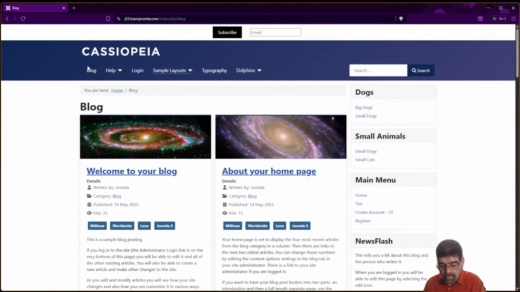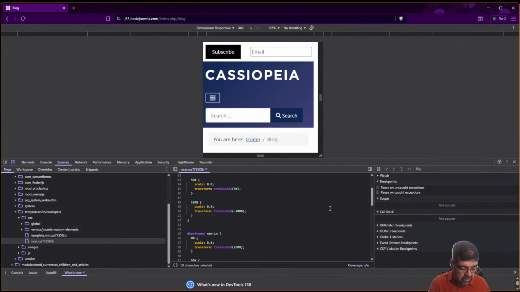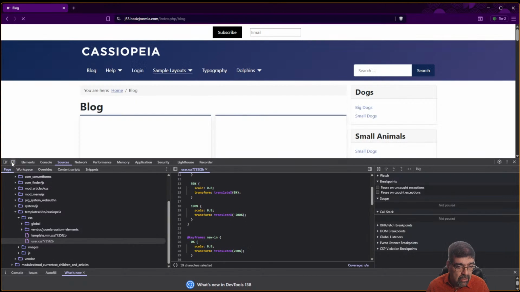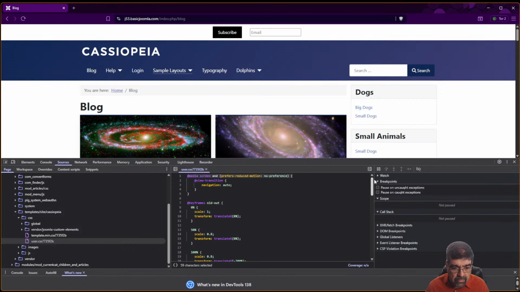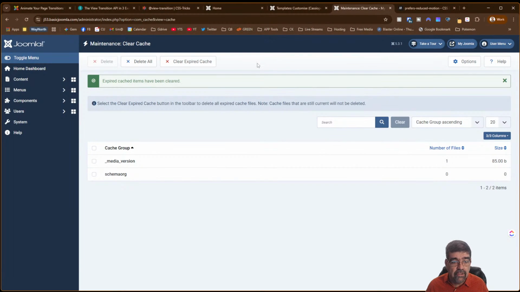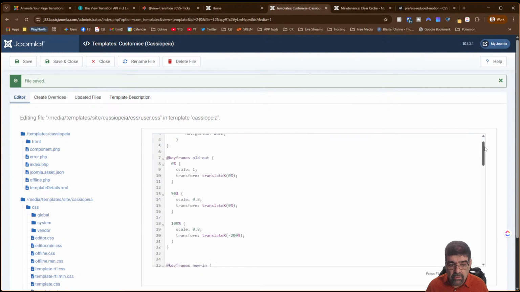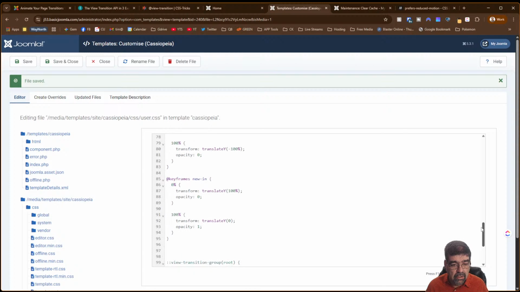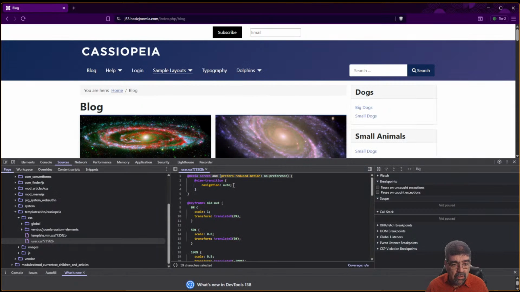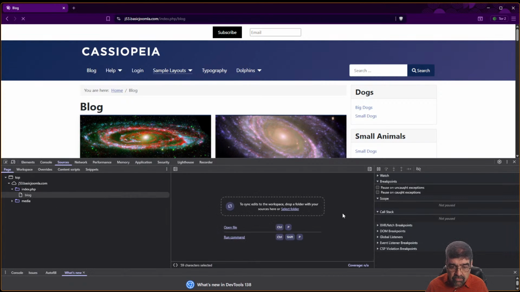it did not. Let's just see if, yeah, we don't have the fade in there yet. So let's try this. What I just did is clear expired cache. We do have, looking for opacity. Control Shift and R.